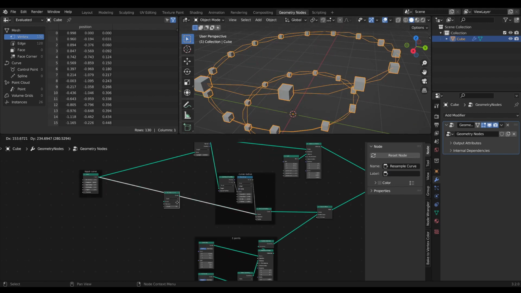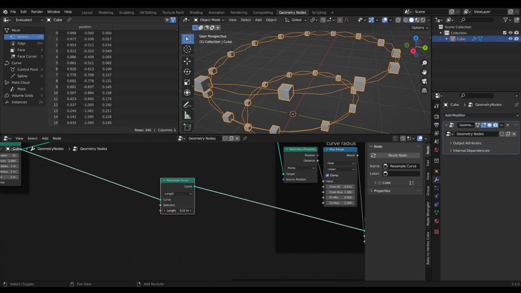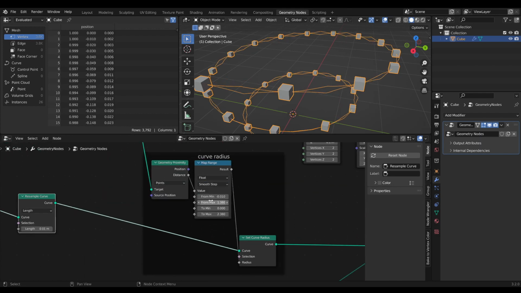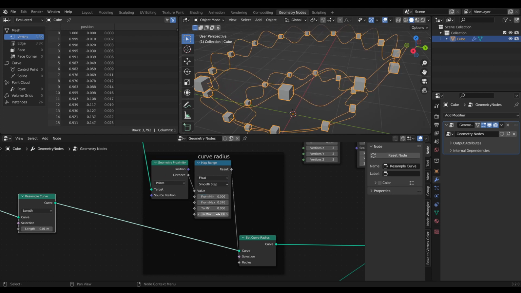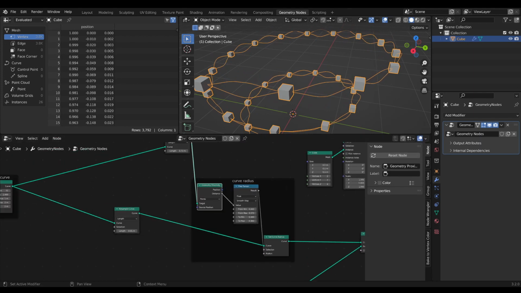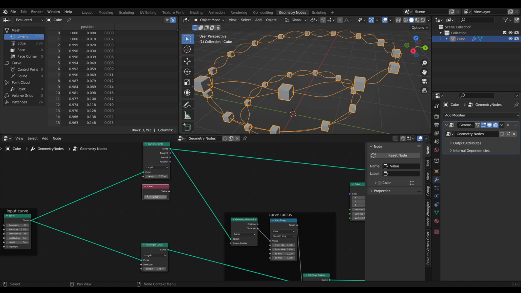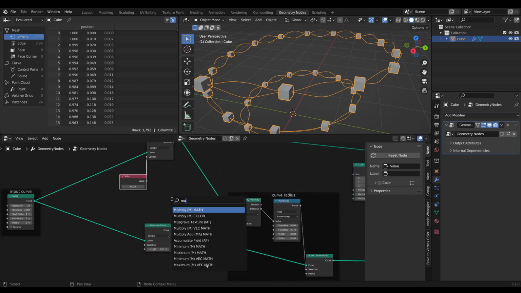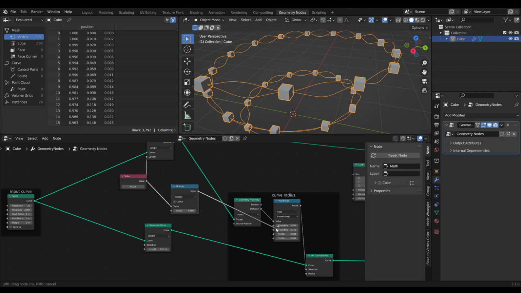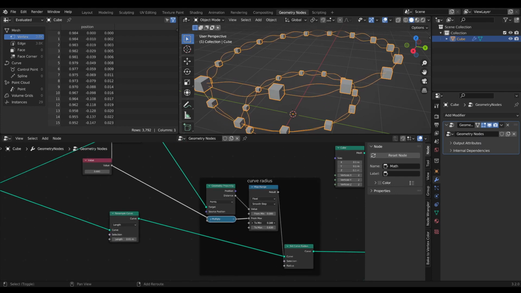Here I use a resample curve node to give our input curve a higher resolution. Optionally, we can set the map range node to smooth step to give our curve a more smooth look. Then we use the value which defines the distance between our instances, multiply it by 0.5 and plug it in the from max value of the map range node. Now the remapping scales nicely with the distance of our instances.